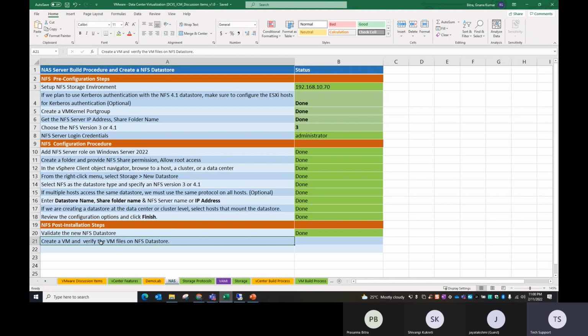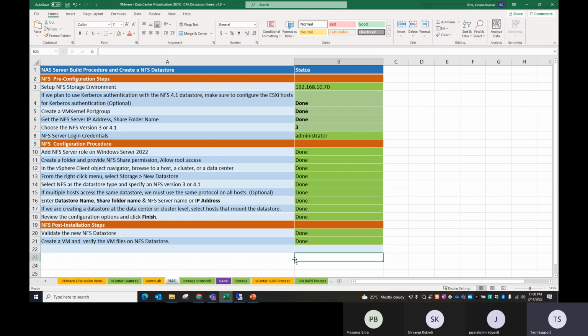Okay, so the same test we observed for our validation purpose. See, create virtual machine and verify virtual machine files on NFS Datastore. We verified on both vCenter level as well as NFS server level. So we successfully completed the NAS storage configuration. Please let me know if you have any questions on this lab. Is it clear? Yes, sir. Okay, thank you.